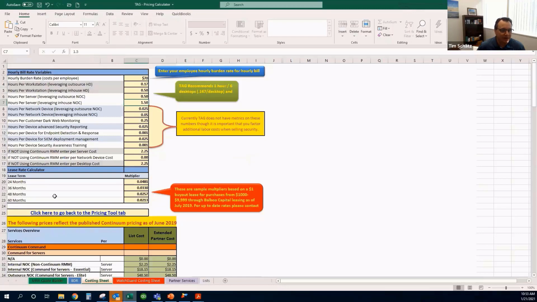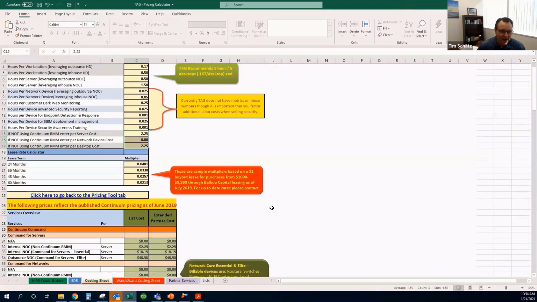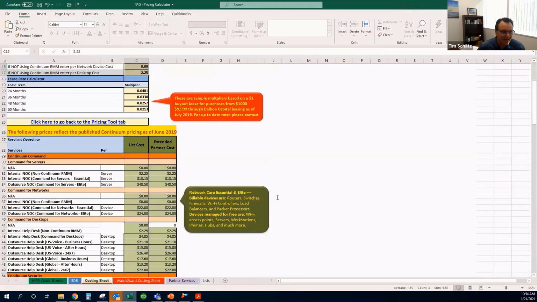If you're not using the Continuum RMM and you're not using the server support from Continuum, using another service, we can enter the same thing about the number of hours you might spend, but that's not going to be common. Typically, it's going to be a Continuum or it's going to be internal. So we have the ability to do that. I'm going to scroll down a little bit more and just show you what's happening here.